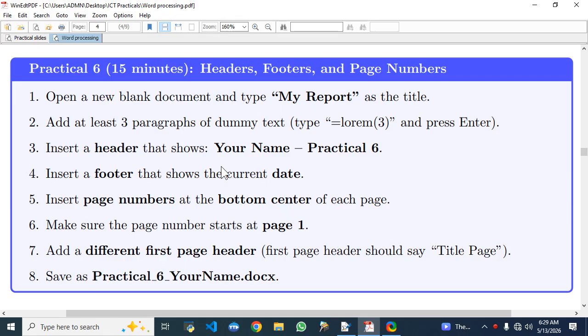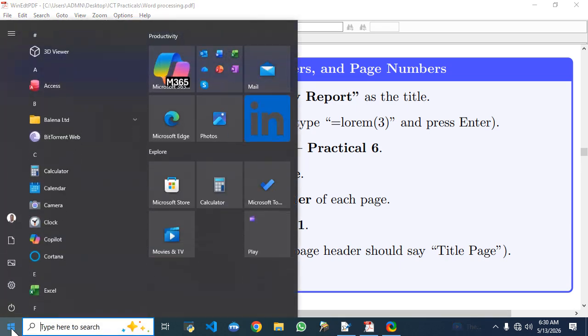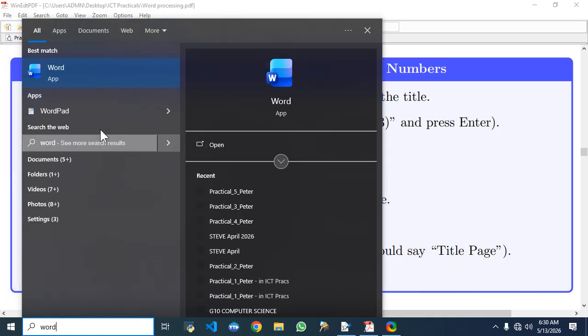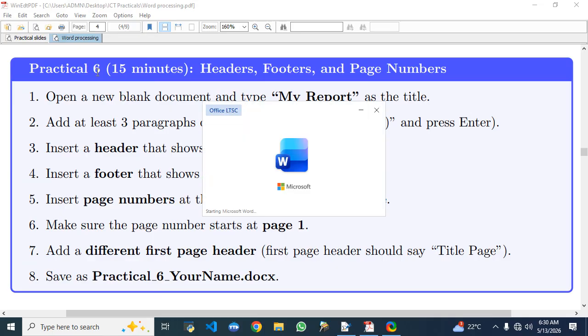So the first thing you'll be told is to open a new blank document and type My Report as the title. Are we together? Yes. Now, to open a new blank document, you go to the left bottom corner and click start. So you click start, then you type word. Once you type word, you'll see the Word app installed in your computer pop up, whichever version you are using. Then you click on it to open.